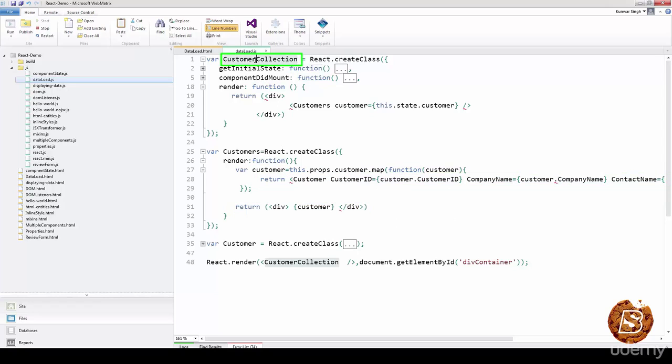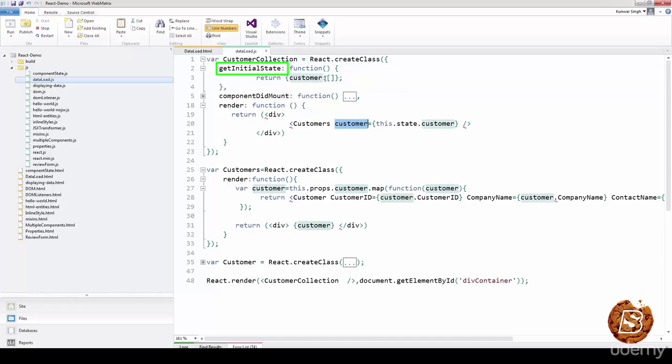So the customer collection that we created is actually making use of this customers component, and here you can see the result that we are getting from the OData is being assigned to this customer array, and this array is defined inside getInitialState as an empty array. So we are making use of componentDidMount, and whenever you have to initialize your page with some initial data, you can make use of it, and whenever the response arrives, you can store that data in state, and then you can trigger a render to update your UI.